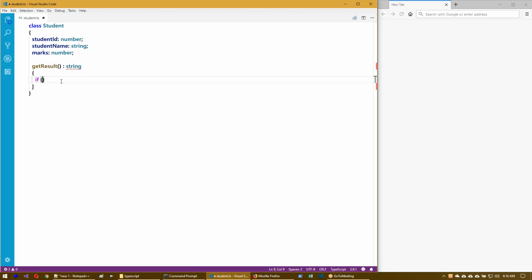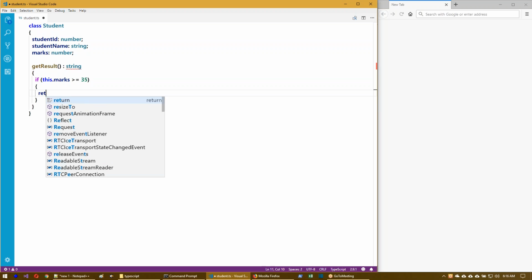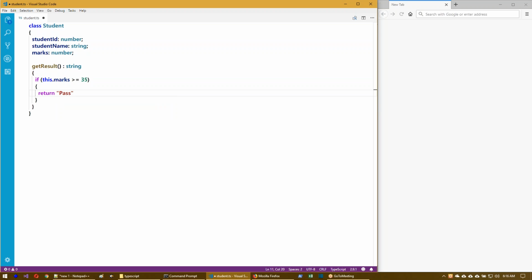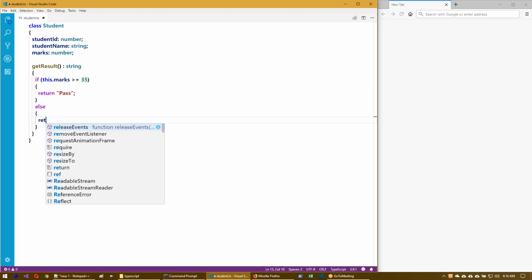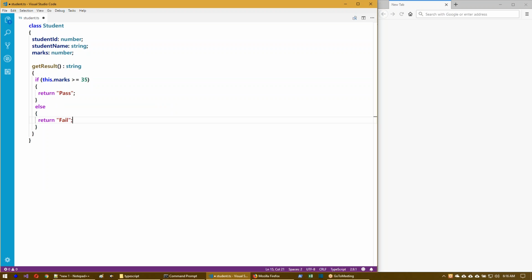Now we have to check the marks. In order to access the marks value, we have to give this.marks. If this.marks is greater than or equal to 35, we are going to return the value pass. Otherwise, return the value fail. So we have a class with some properties and also a method, and we are going to create an object. If you want to create an object, new Student.